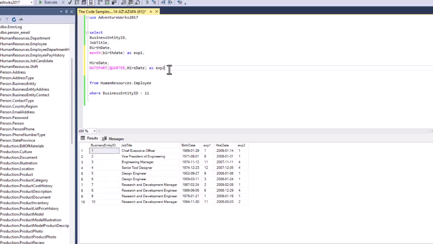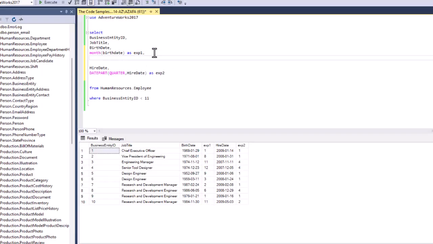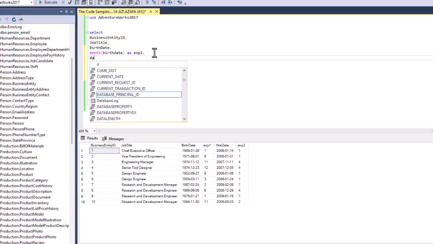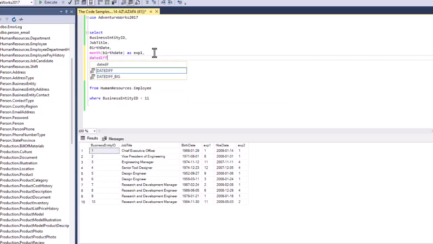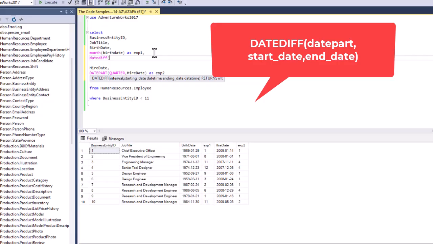Now, let's say you want to find the difference between two dates. Instead of writing complex logic using CASE or IF statements, we can use the DATEDIFF function. It's prompting you here as well. So, interval: what is our interval?